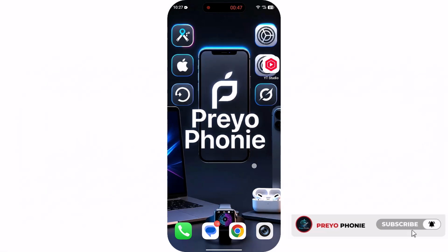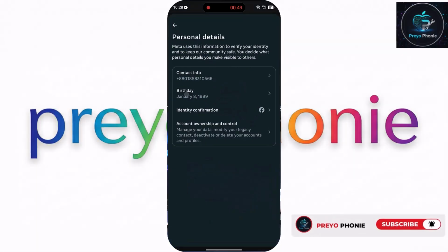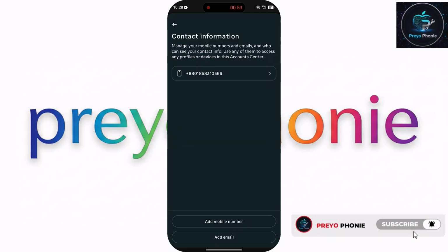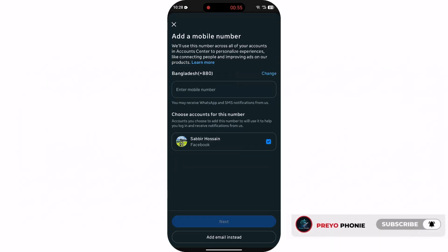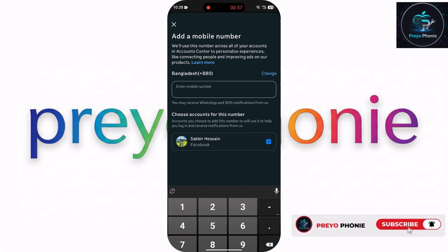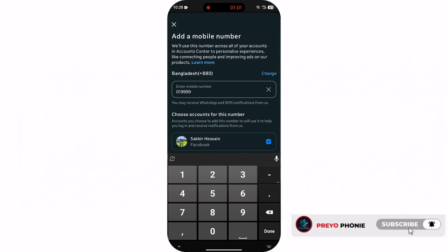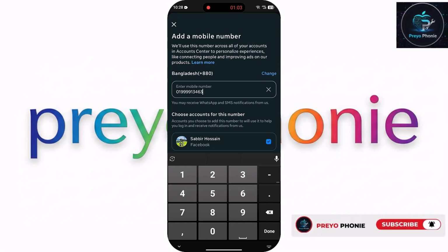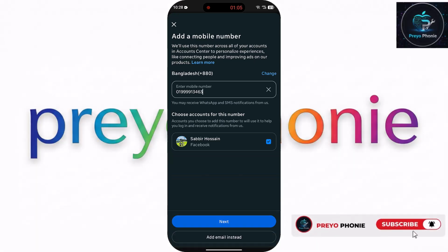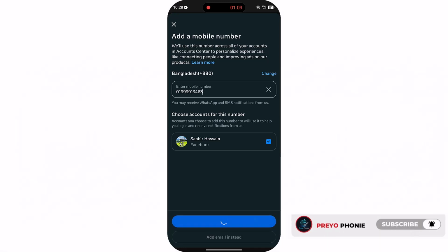Now let's secure your Facebook account with a legacy contact. Step 6. Add legacy contact. Tap Add Mobile Number or Legacy Contact option if available. Enter the phone number of the trusted person you want to designate as your legacy contact. Step 7. Verify and save. Enter the code sent to your phone to verify. Press save. Boom. Your legacy contact is now set.